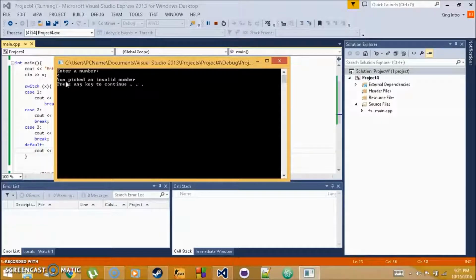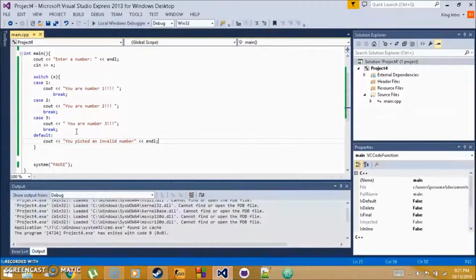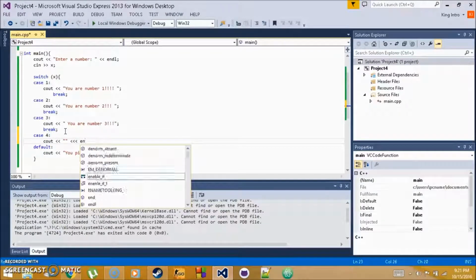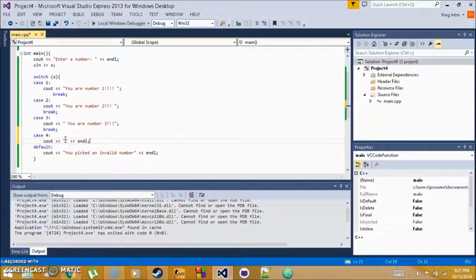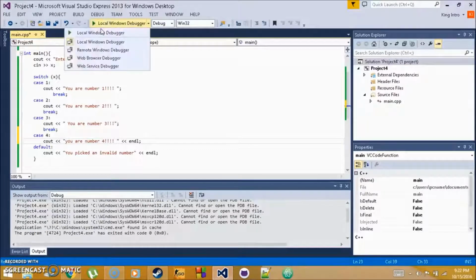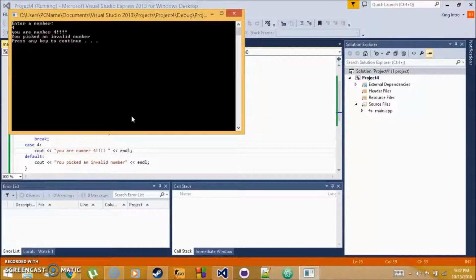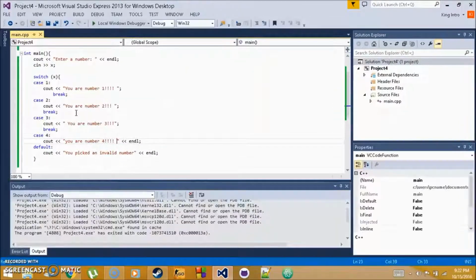So I picked 4, and I picked an invalid number because it was not in the cases in here. So if I go before default and say, okay, in case of 4, cout, you picked 4, or let's just say you are number 4, just like the rest of them. Then when I run this again, if I enter 4 this time, I'll get "you are number 4" because it was written in one of these cases. And that's basically how you use a switch statement.